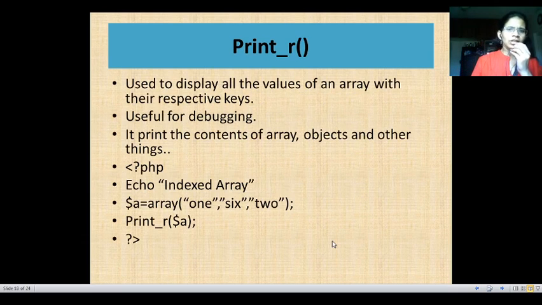Our next function is print_r. We use this function for printing arrays, objects and other things in a more or less human readable form. It is used to display all the values of an array with their respective keys. It is useful for debugging purposes. Let's see one example.